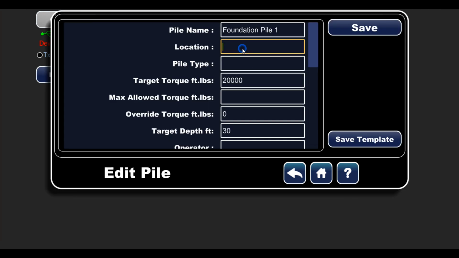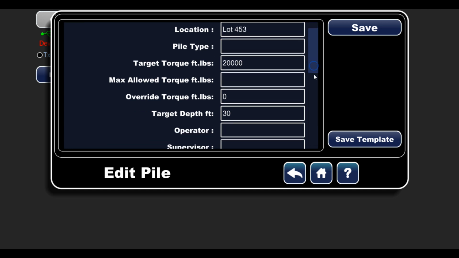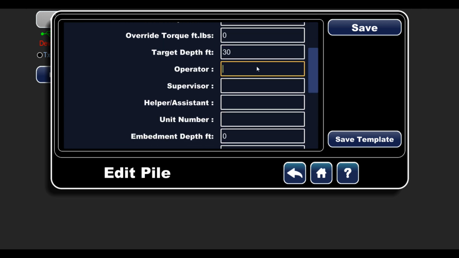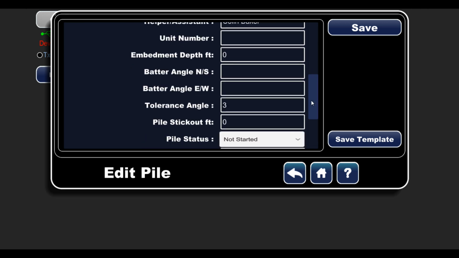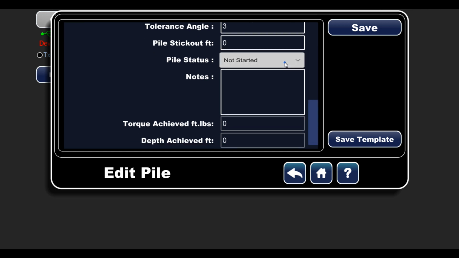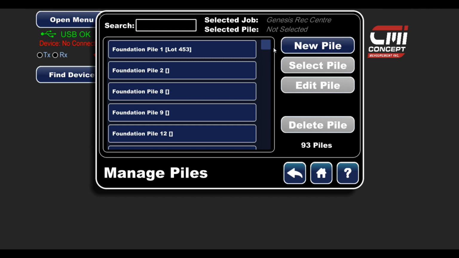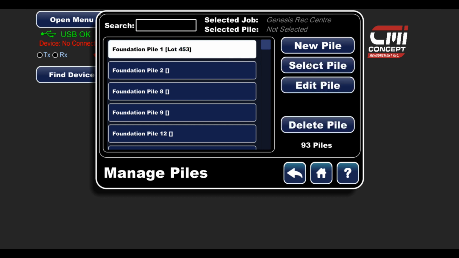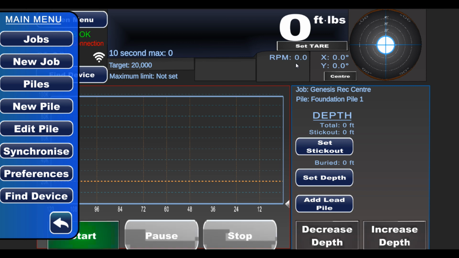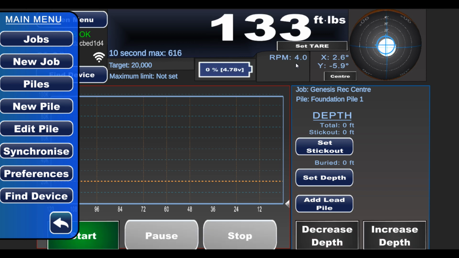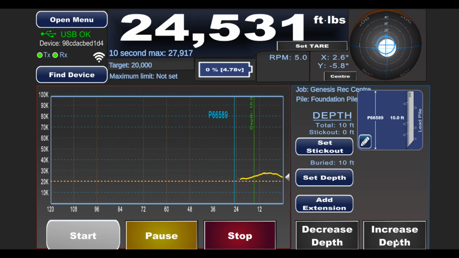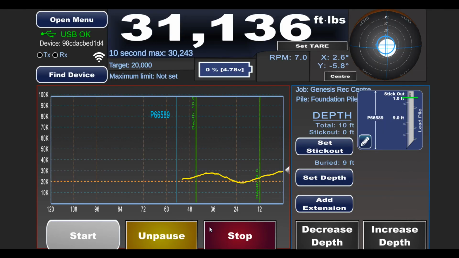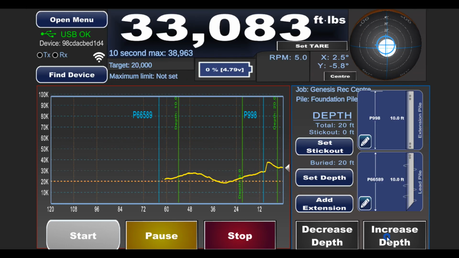At any stage, the operator can fill in the details for each pile. And they can start logging data for this pile. This is just simulated test data for the purpose of this demonstration. I'm going to leave this run for a wee while and add in some more data, and we'll get back to the demonstration once that's complete.